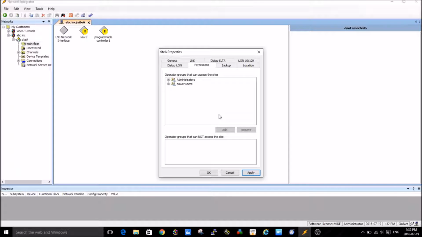Now the next step here is quite important. By default, any groups that you add on to your site have all the permissions. As you can see, you can expand the power user group here, and you can see they have all the permissions. So this is where you want to limit their permissions.